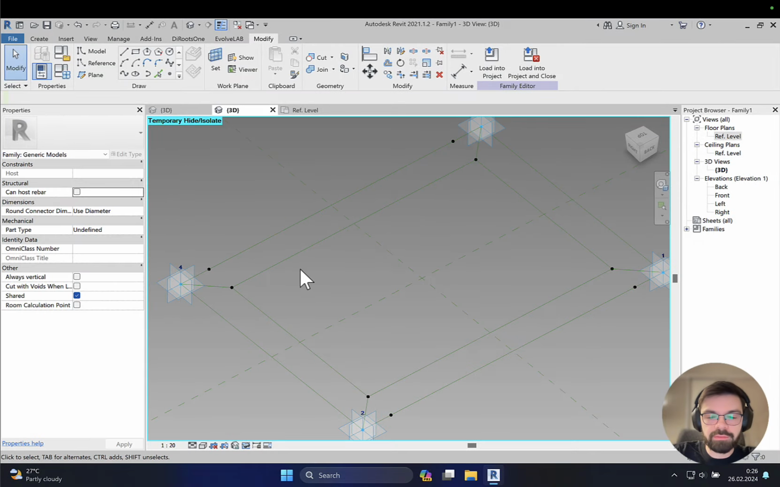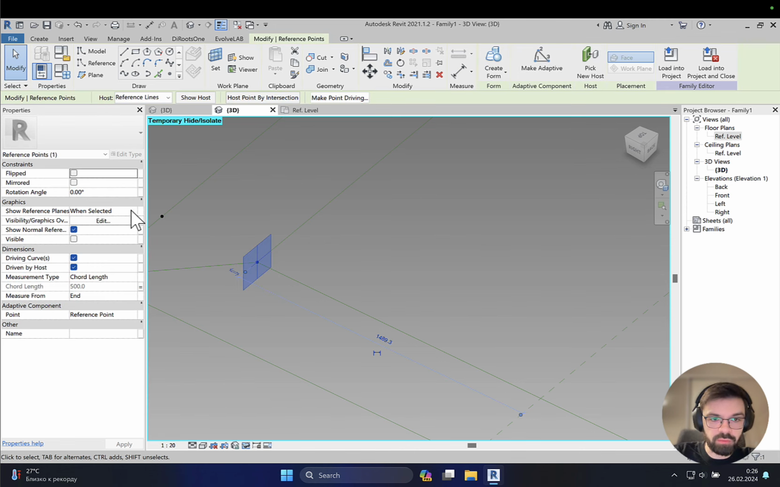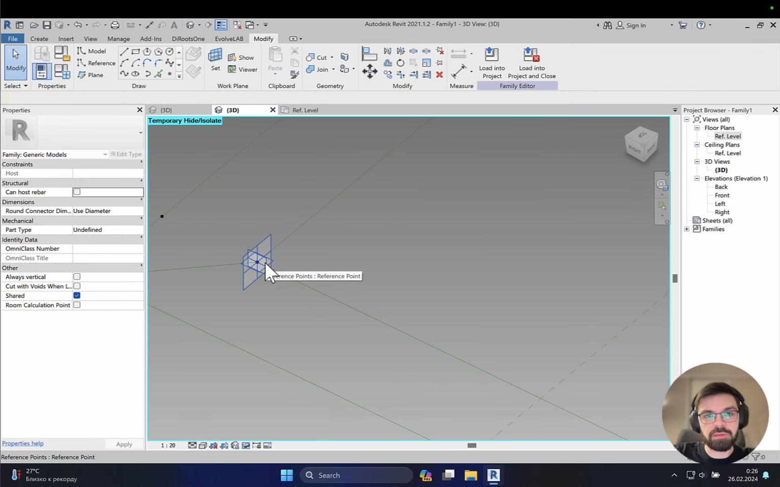So now to make elevation, let's say, not offset, but extrusion of our dots, we need to select, for example, one of the dots. After that, go to show reference plane, set it to always, and switch off show normal reference. And you will get some extra work planes, which will help us to create some elevation.